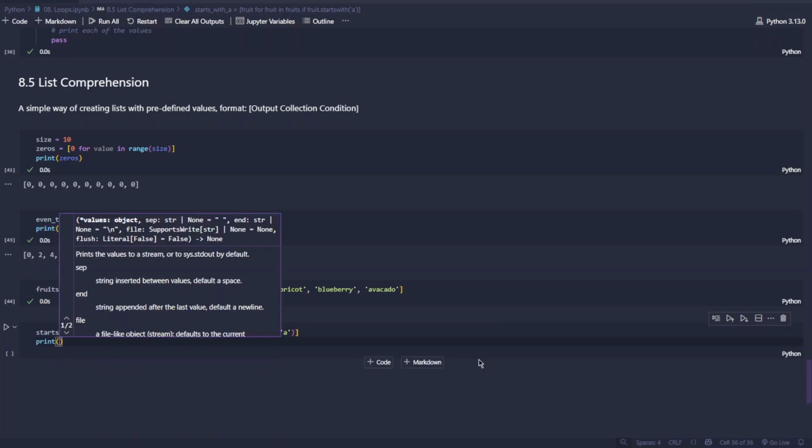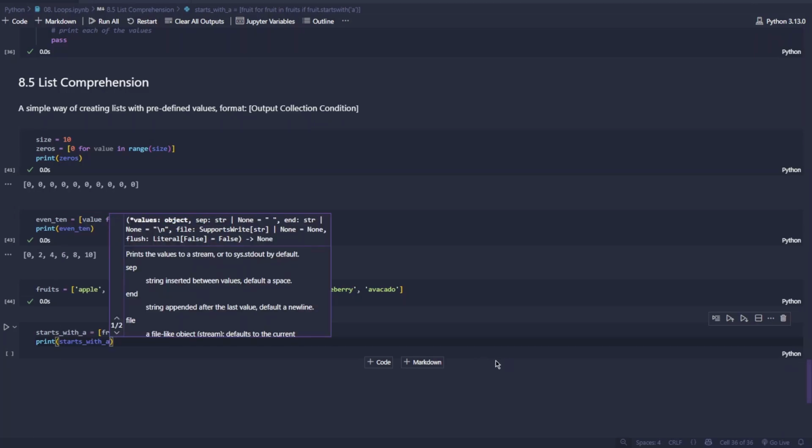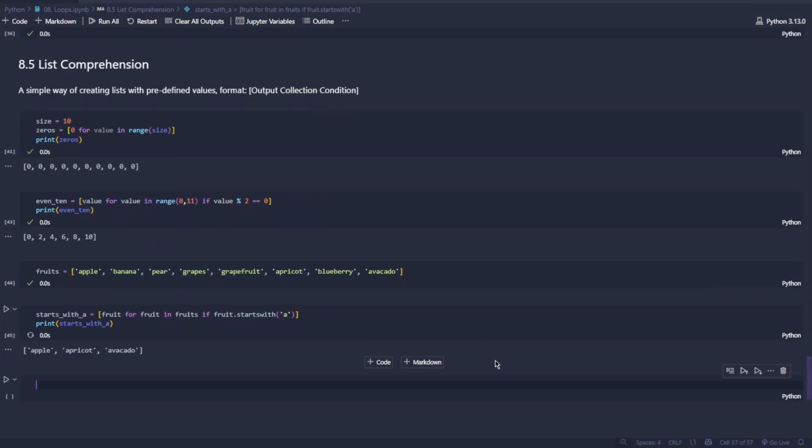Let's also make sure that we print the new list. So it starts with A, and let's see what we get. And as you can see, we have a new list with fruits that just start with the letter A. Let's quickly go through this. We get apple here, we have apricot, and then we have avocado. And as you can see, those are the ones that we have in our new list. So this is a super useful tool that you can use in your programming.